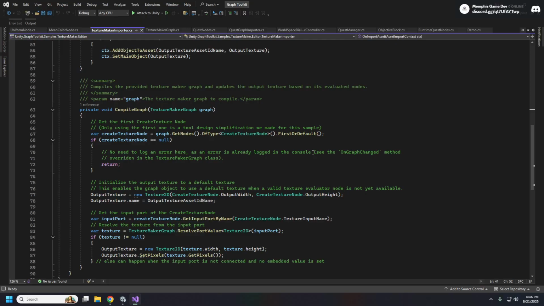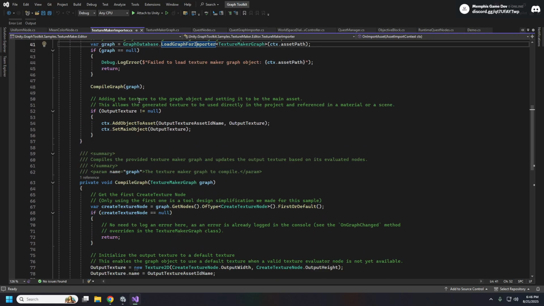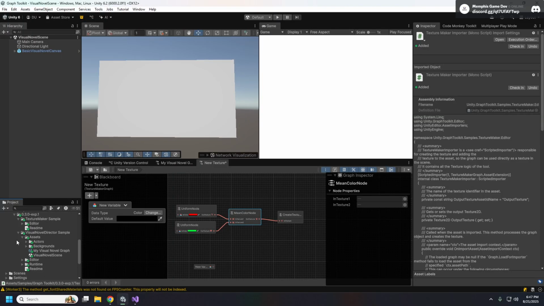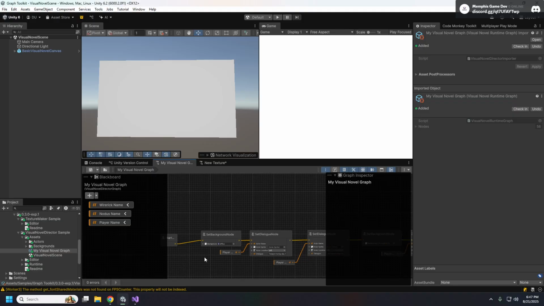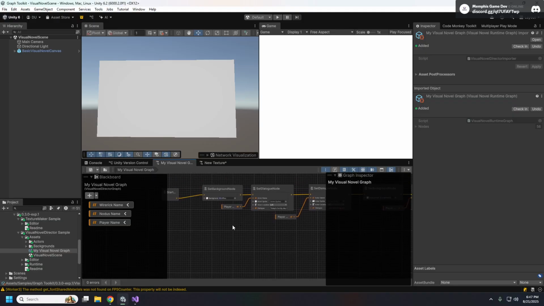And yeah, that is basically, super simple, how this graph node will work. Now we can take a look at our visual novel sample here. This one is slightly more complex.